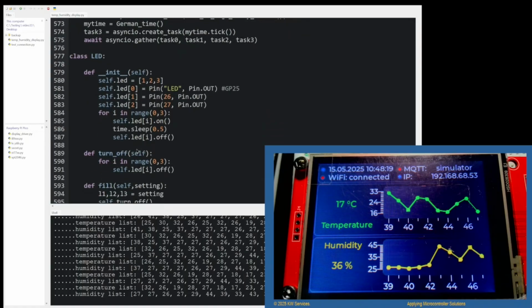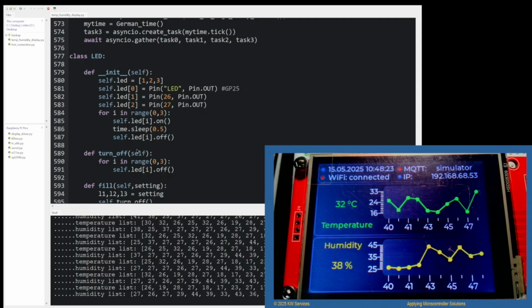Finally, we come to 2 classes that I created to simulate the NeoPixels first and the DHT. The first one is to simulate the NeoPixels. So I created this LED class, and I defined the default LED, which is known as GP25, on my Pico as LED 0. I defined pin 26 as LED 1, and I defined pin 27 as LED 2.